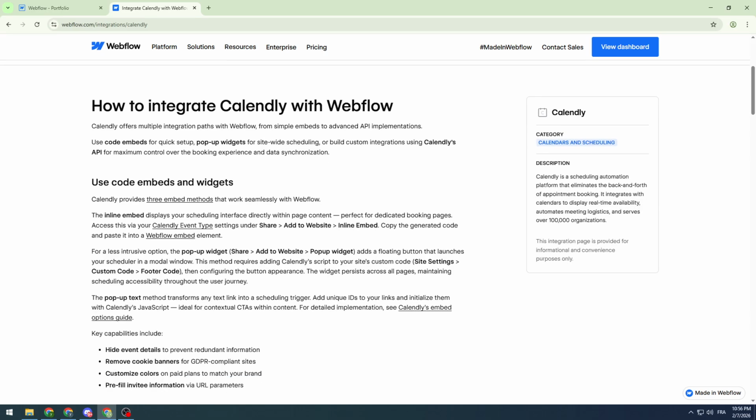In today's tutorial, guys, I'm going to show you how you can integrate Calendly with Webflow. Calendly offers multiple integration paths with Webflow, from simple embed to advanced API implementation. You can use embed code for quick setup, pop-up widgets, or for site-wide scheduling, or even build a custom integration using Calendly's API for maximum control over the booking experience and data synchronization.